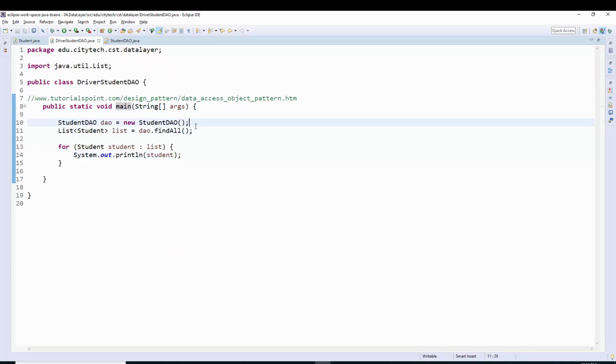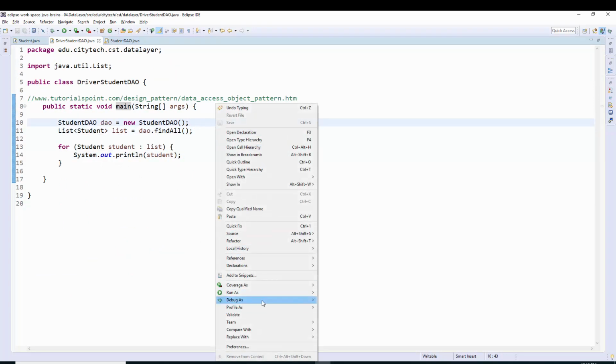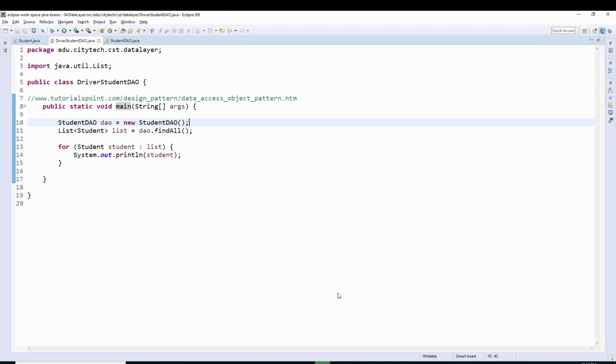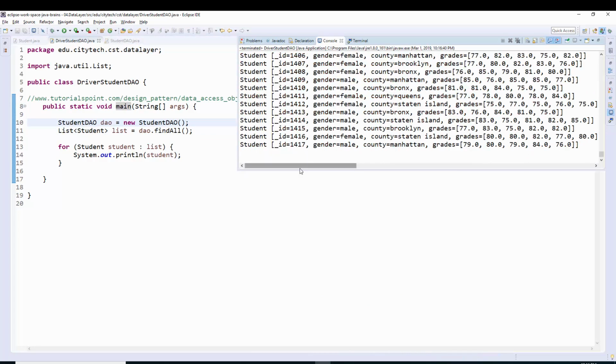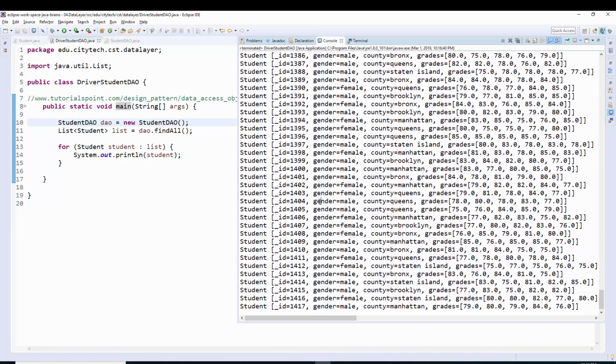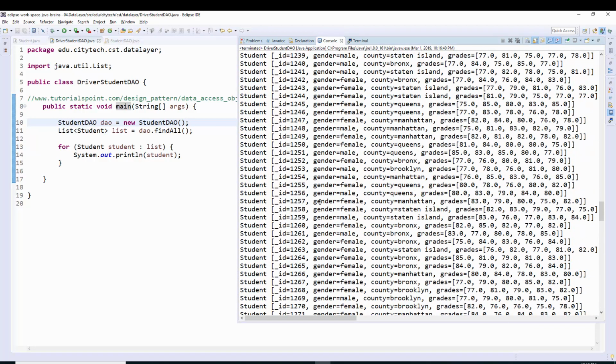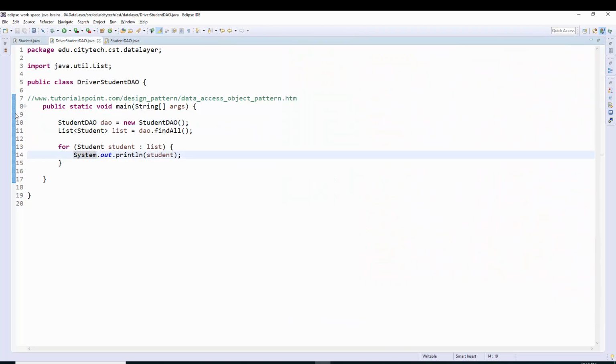Let's go to the driver now. And again, let's look at this code. If we right click here and we run it as a Java application, notice I have access to all that data now. But the whole idea is this class is really clean to look at and it's easy for me to use. Okay, nobody has to know that this is coming from a database.